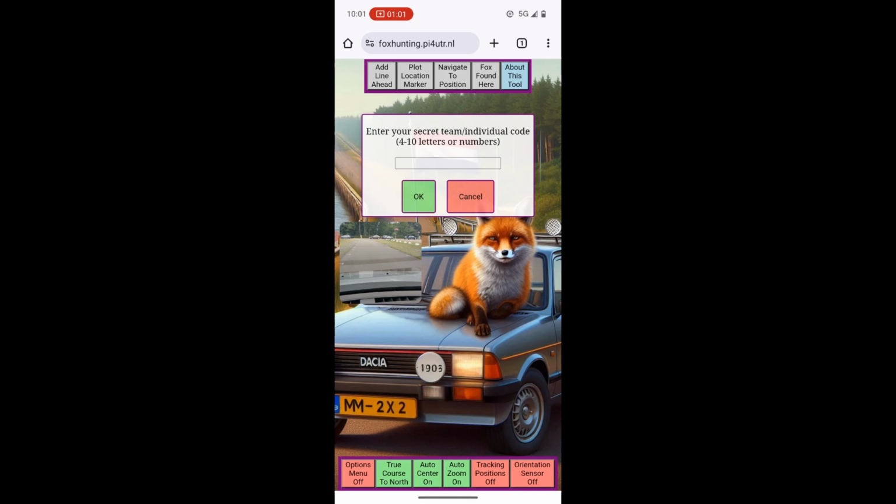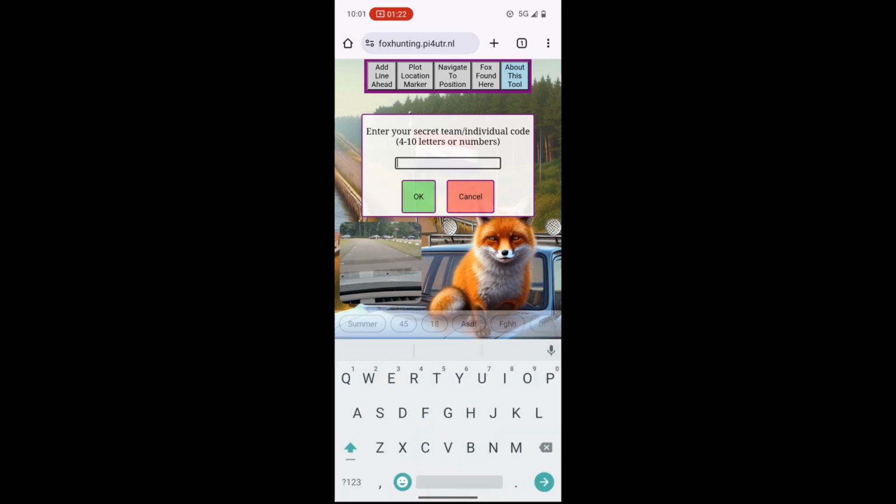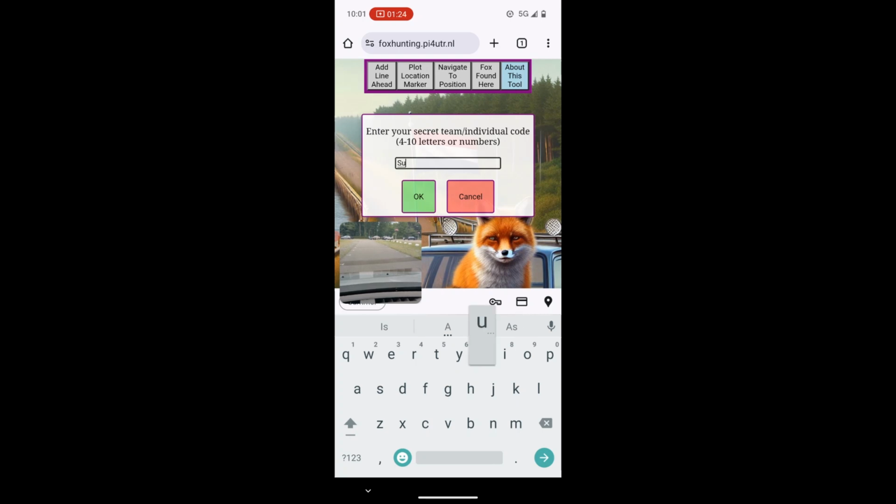Then the tool asks for a secret team or individual code. This code should be dealt with carefully, because those who have this code have access to all the information that you, and if you operate in a team, also your team members generate. I will tell more about collaboration later on, and for now I use code SUMMER and I press OK.